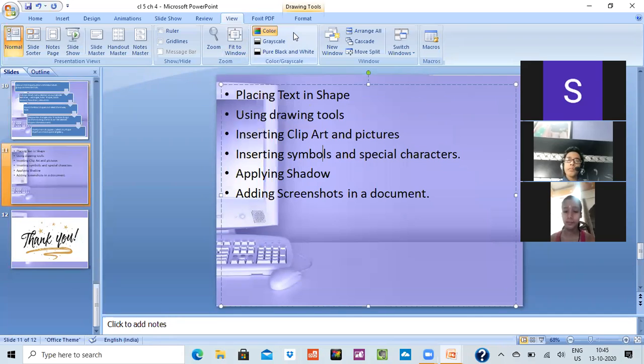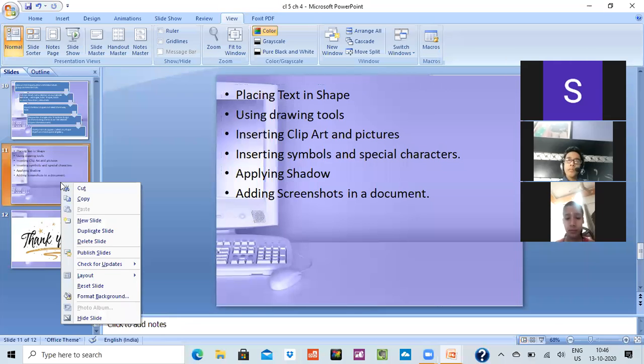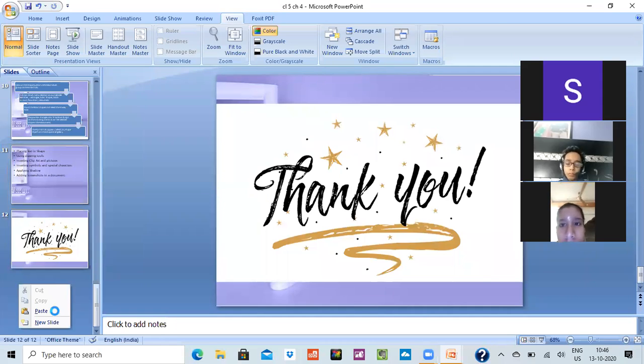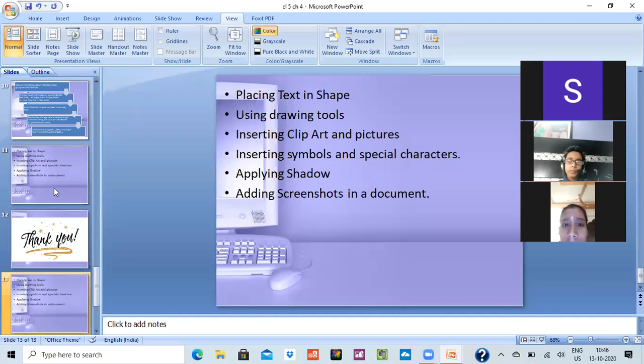So all the chapter has been discussed. Now, I want to copy this slide. I'll just select the slide. I'll click on copy. And wherever I want to paste, I'll just go there and click on paste. See, my slide has been pasted again. Okay, this is pasting.